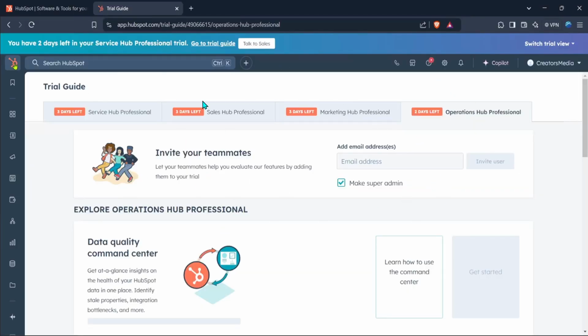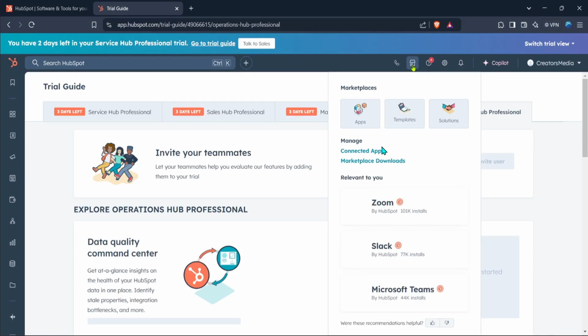From here, find the marketplace icon, which looks like a small shopping bag. It's usually located in the main navigation bar on the left-hand side. Click on it. This will open the HubSpot app marketplace where you can find hundreds of integrations designed to expand your HubSpot functionality. Inside the marketplace, click on the app section.